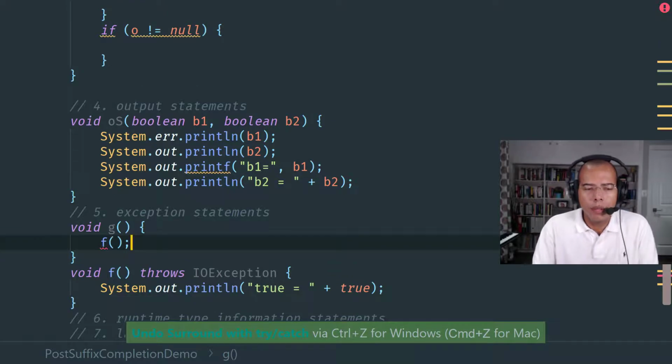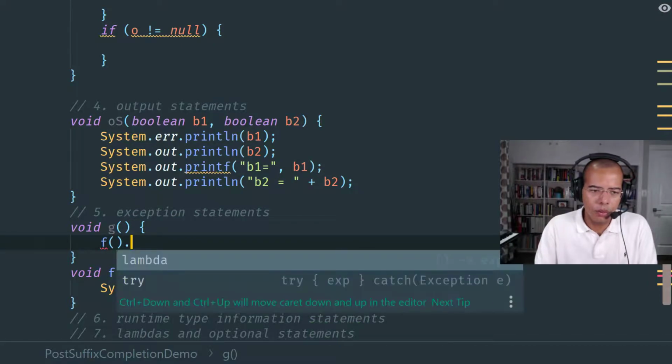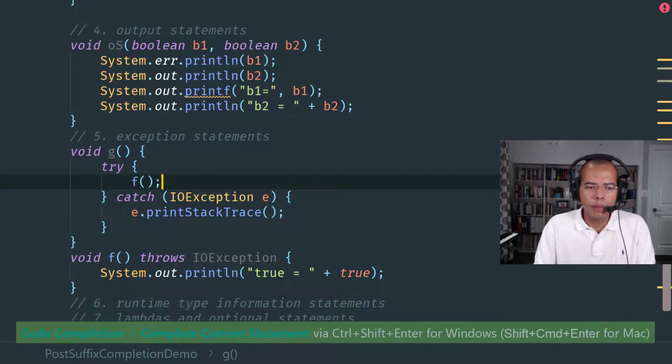Or, if you don't want to do any of that typing, you already know that you want to enclose it, then you just do try and bang. You have the call there, wrapped on your IO exception.